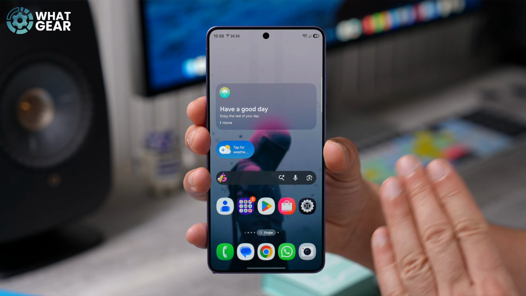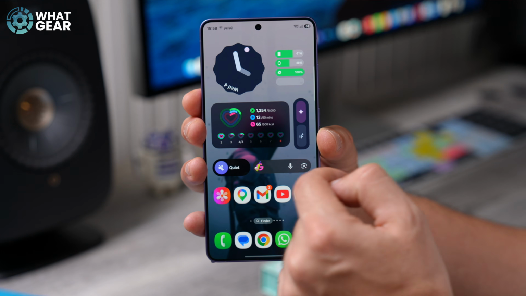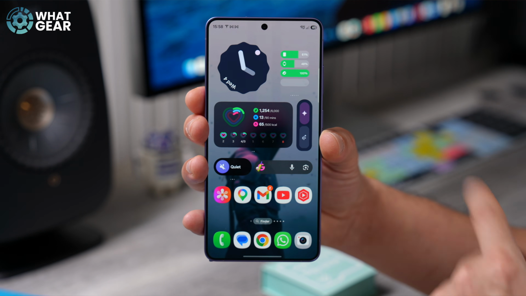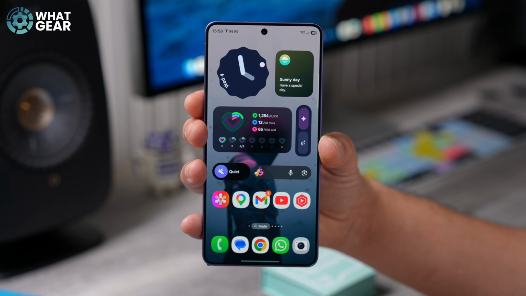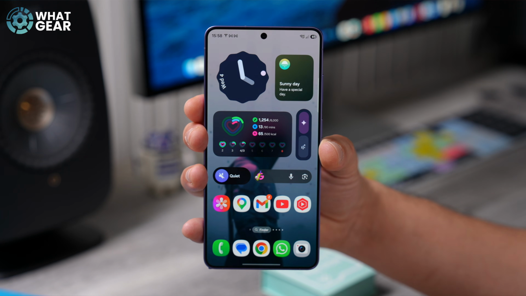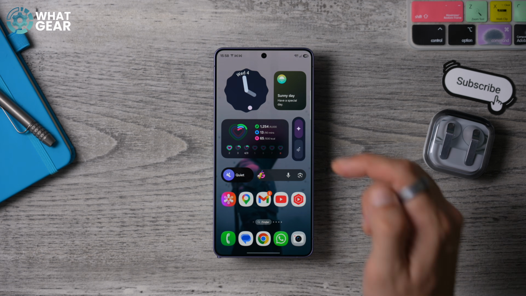You can fine tune this and customize it. So let me show you how to do that. I'll just go back to my home screen. I have added it in a widget stack up here. I do show you guys how to create these and how to customize these in my customization guide, so definitely check that out. But for now, let's jump into the Now Brief.